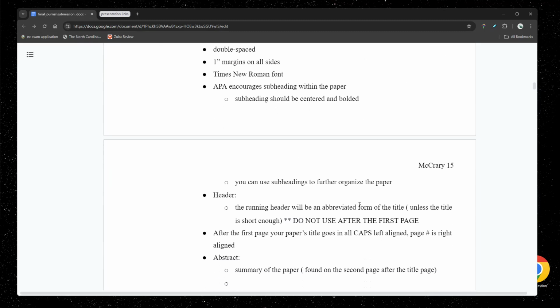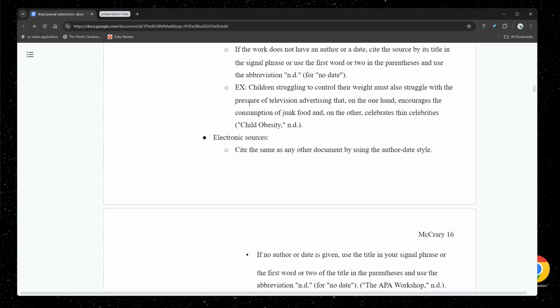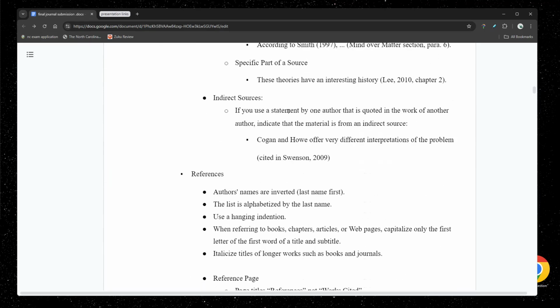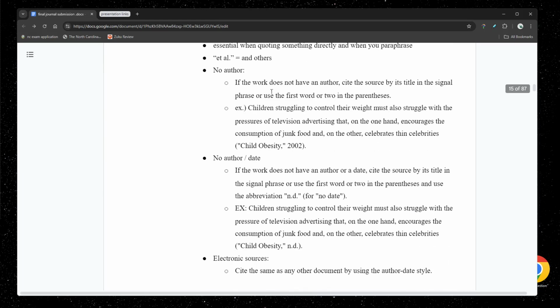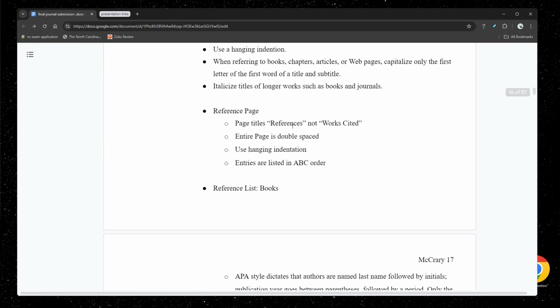Is having a header, an abstract, and then again, it's just formatted a little bit differently if you take a look at it. And then talking about citations again, the reference page is different than the MLA works cited page. So that's a little bit different. And then the entries for the reference page are in ABC order. So again, that's mentioned in the directions as well.